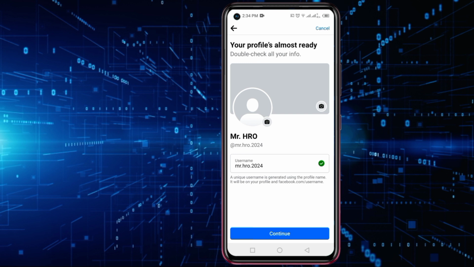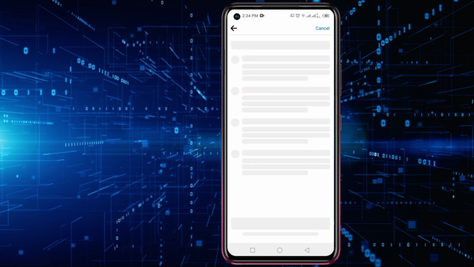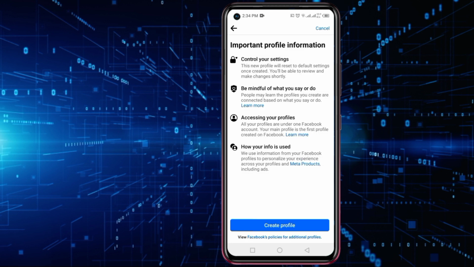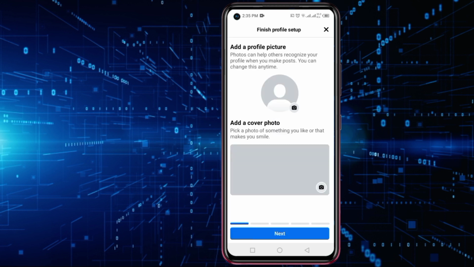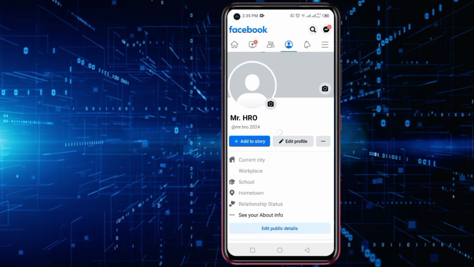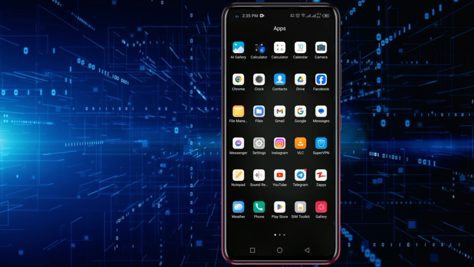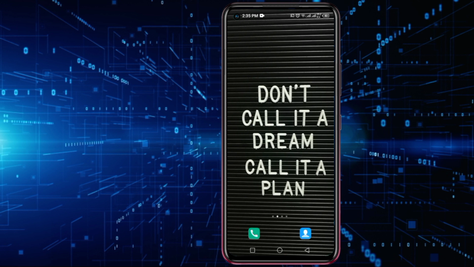Now just tap on Continue, and now tap on Create Profile. So now you can add a photo and cover to your new profile, and you are done. So this is how to create multiple profiles for your Facebook account with the same email.